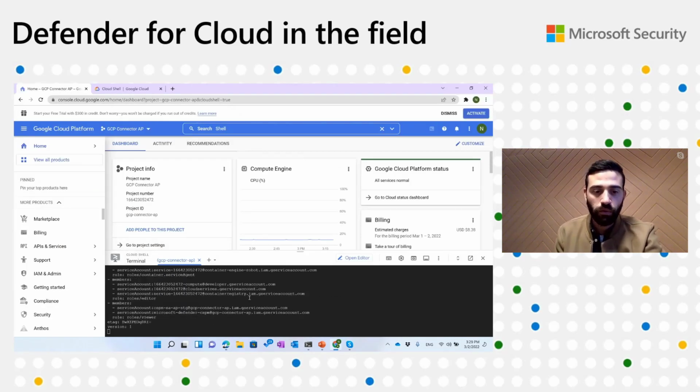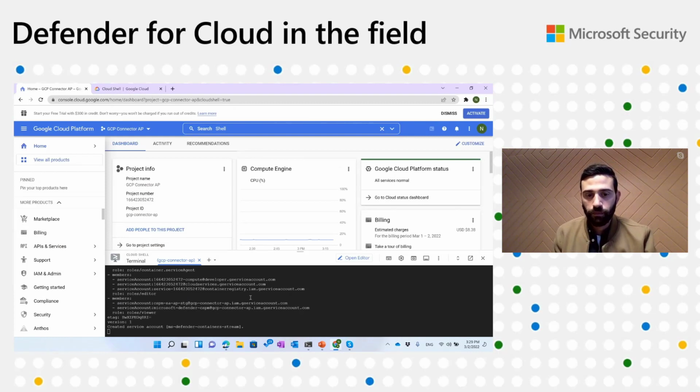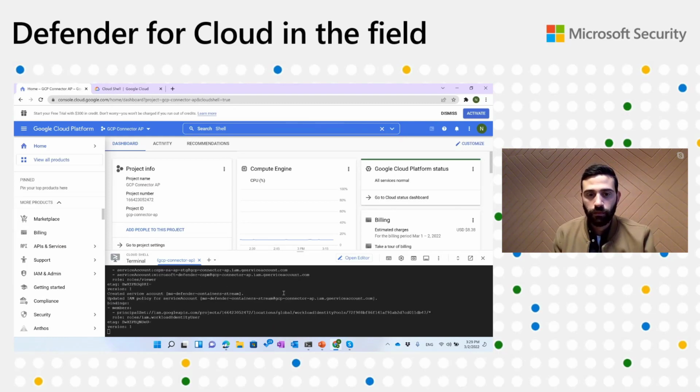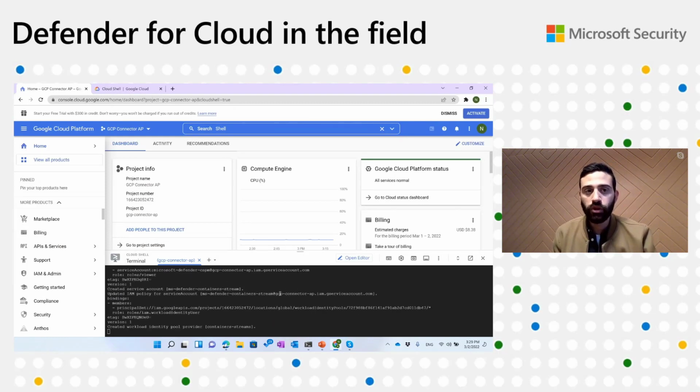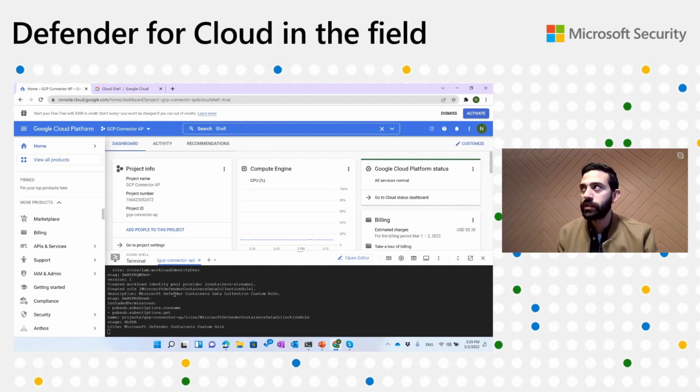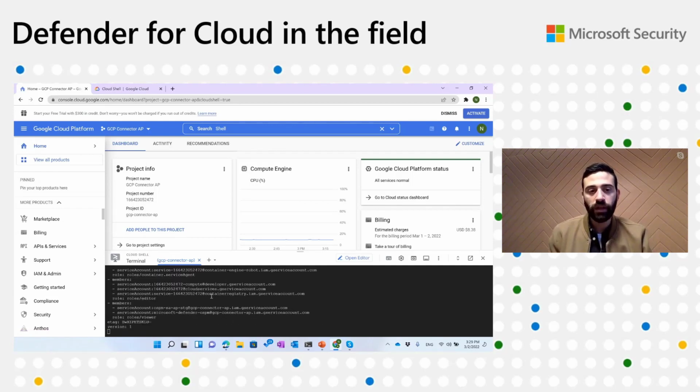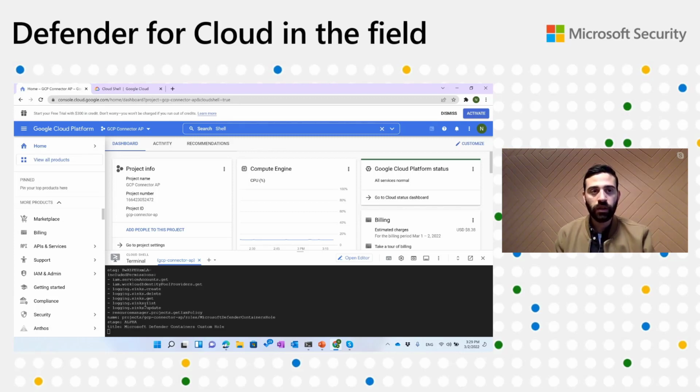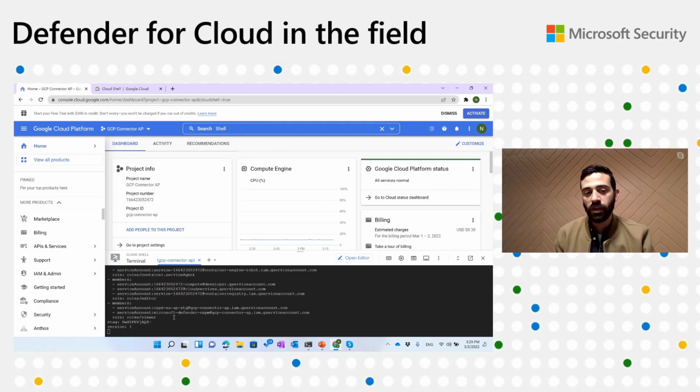So I will give it one moment. What is the privilege that I have to have in GCP to run this script? So you need to be admin on the project. Okay, just to run this script. Yeah, because it's a one-time moment, and you need to actually connect a security product to the GCP cloud project. Yes, you need to have higher level privileges to actually allow this integration. Okay, so let's give it a moment.